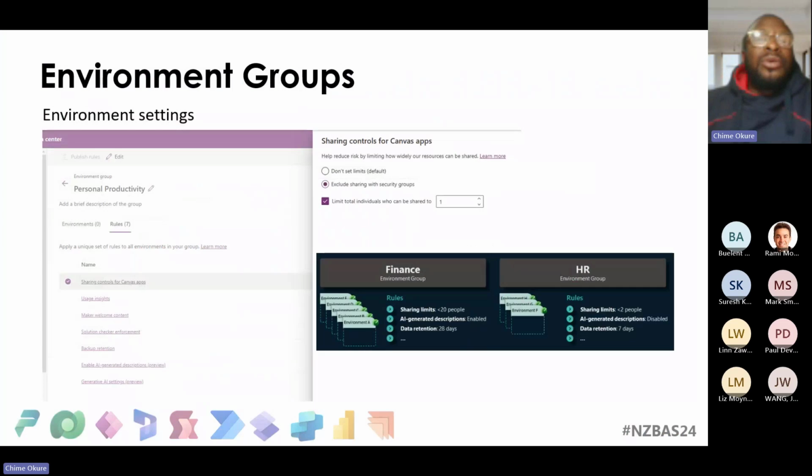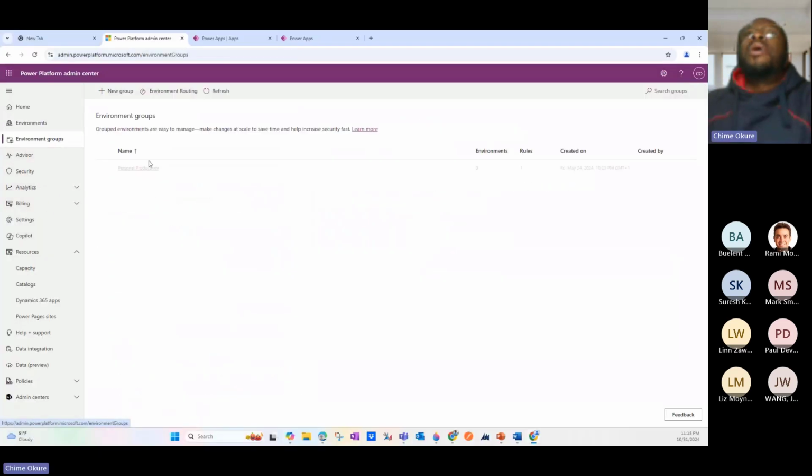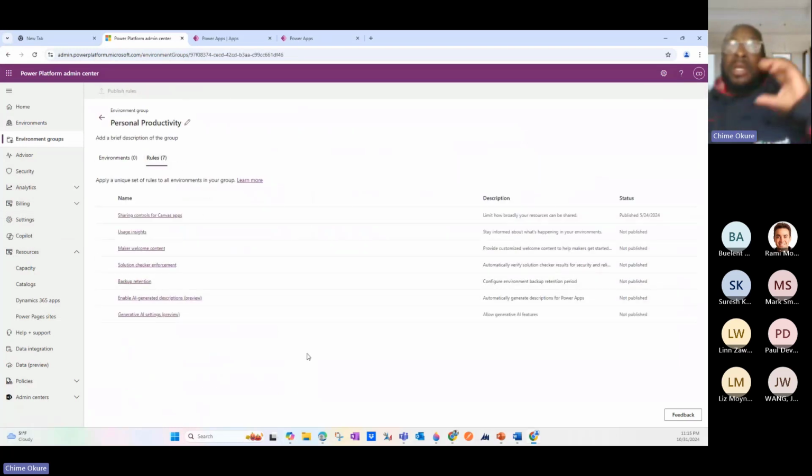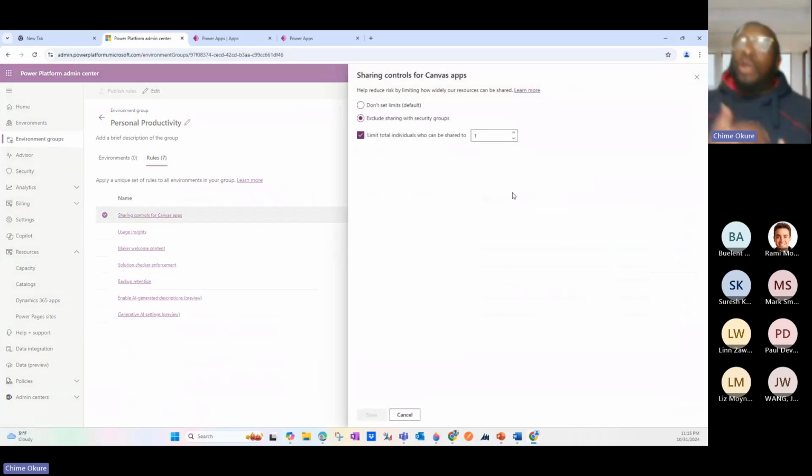Within that, there are also different elements that give you sharing controls, and I'll quickly show you that now. If you look at environment groups here, I've got one I've created. There are also rules, a unique set of rules. For example, there are 7 of them at the moment. You can say, for example, sharing controls: who do you want to have access? How do you want to limit a Canvas app that you have within this particular environment? Do you want to exclude a particular security group from seeing it? You can start enforcing governance into your environment by using environment groups as well.